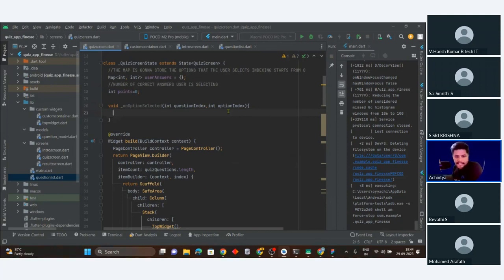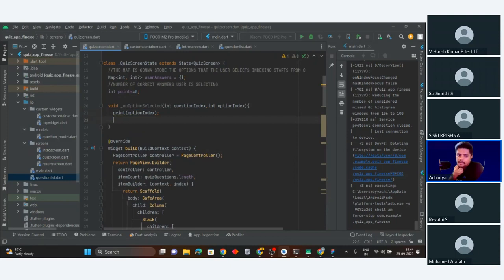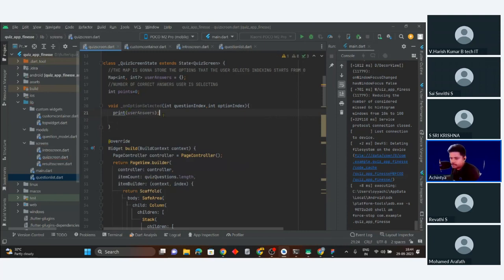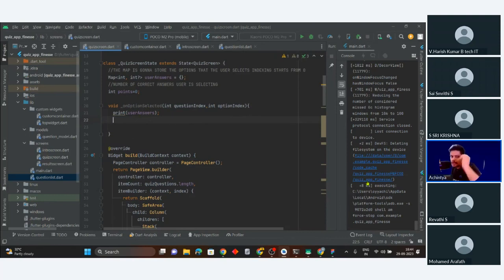Now the next thing is, let's first make a sort of printing statement that is going to print something and show it to us. Currently it's not going to print anything because we are not storing anything yet. Actually, we have to print user answers. I want to print the map that we have. So user answers is that map. Whenever this function is called, I'll just print it out and check in my console what sort of output I'm getting.